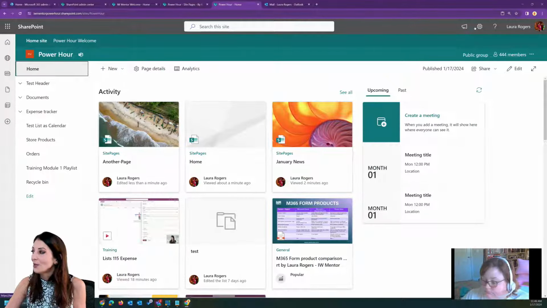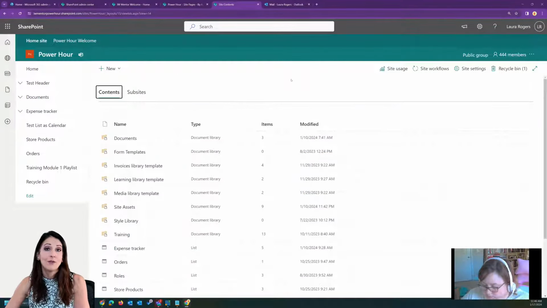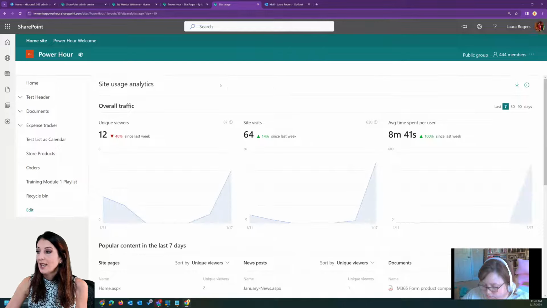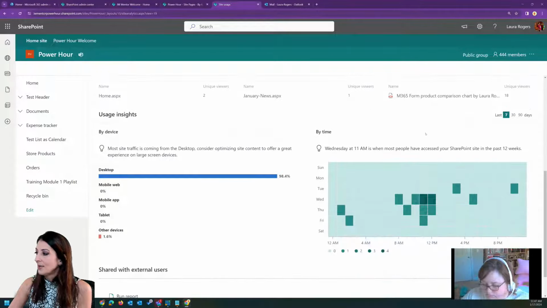Another thing that site owners can do, this is our last topic and then I'll move over to the communication site differences, is that they can go to site usage. So the site owners will be able to see. I like using this Power Hour site because it's not just some blank demo site that I created. We're actually going to this site and you all are looking at it and using it during Power Hour. So I have my usage analytics, my unique viewers, site visits, some basic stuff like that.